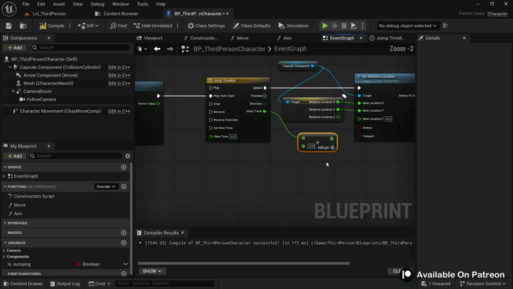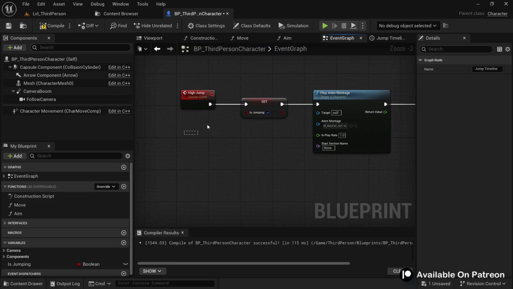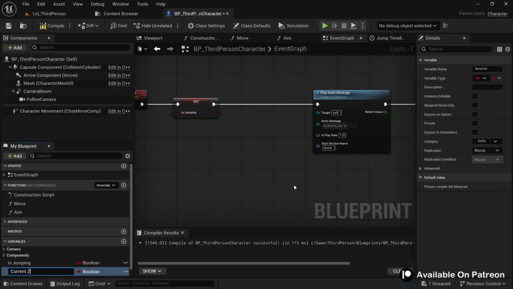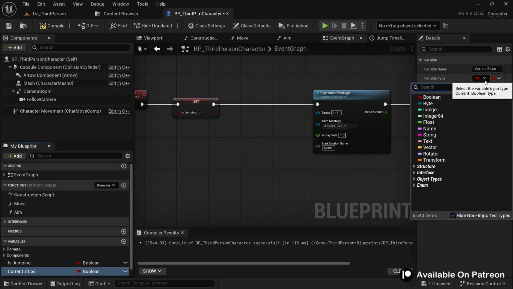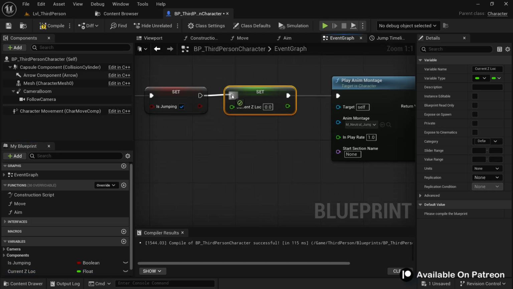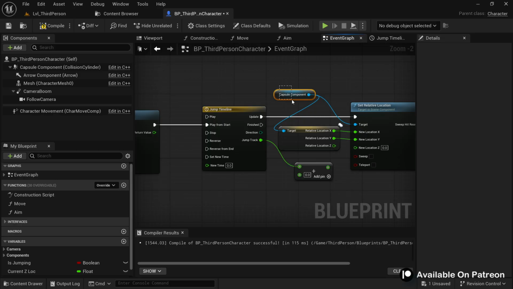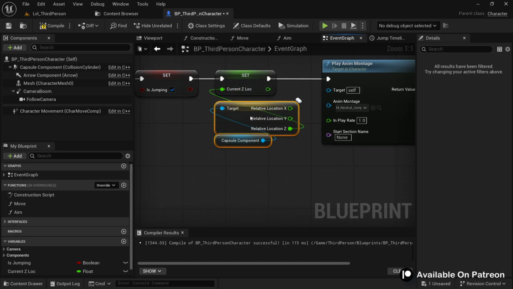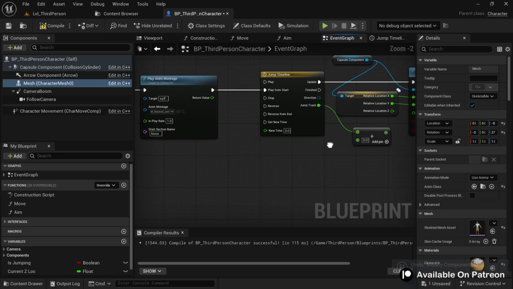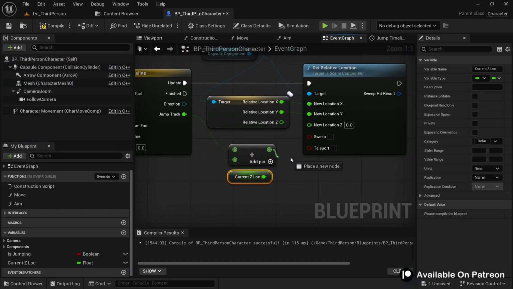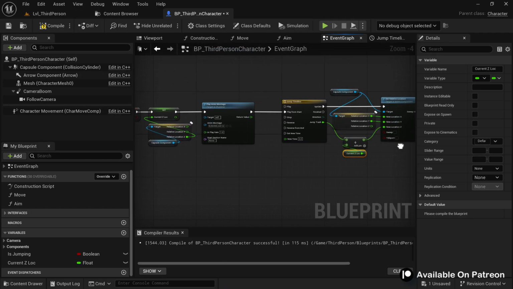And how are we gonna get that? So before even this timeline starts, we are going to store the player's current Z location. So let's create a variable. Let's name this current Z location and make sure it's a float. Let's set this variable here, and to get the current Z location, we are going to get the capsule component's relative location and plug its Z location to store in this variable. Now you can plug this current Z location variable here to add it with the timeline value, and this added value is going to be our character's jump height.